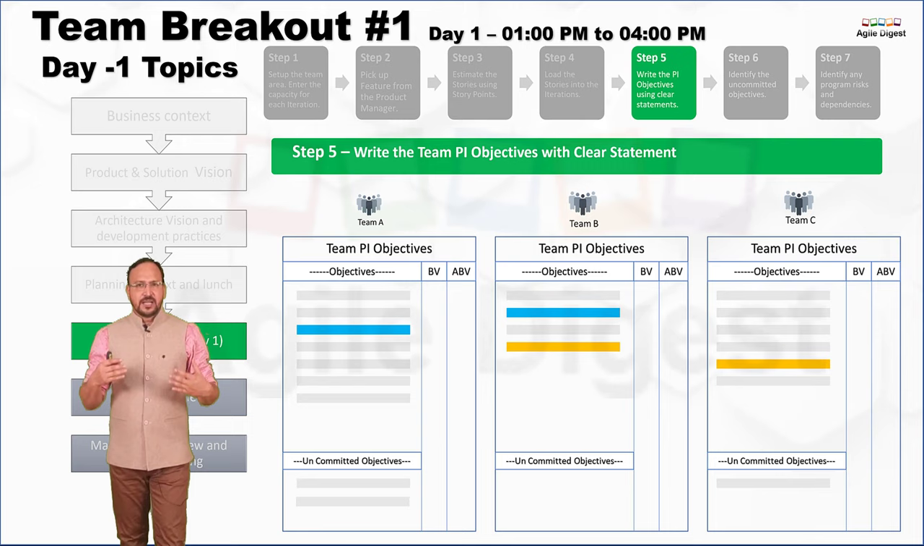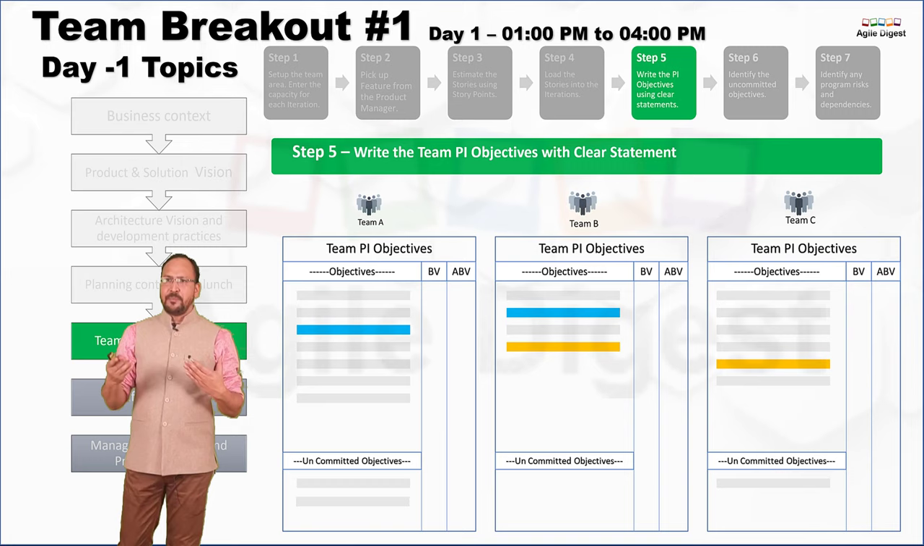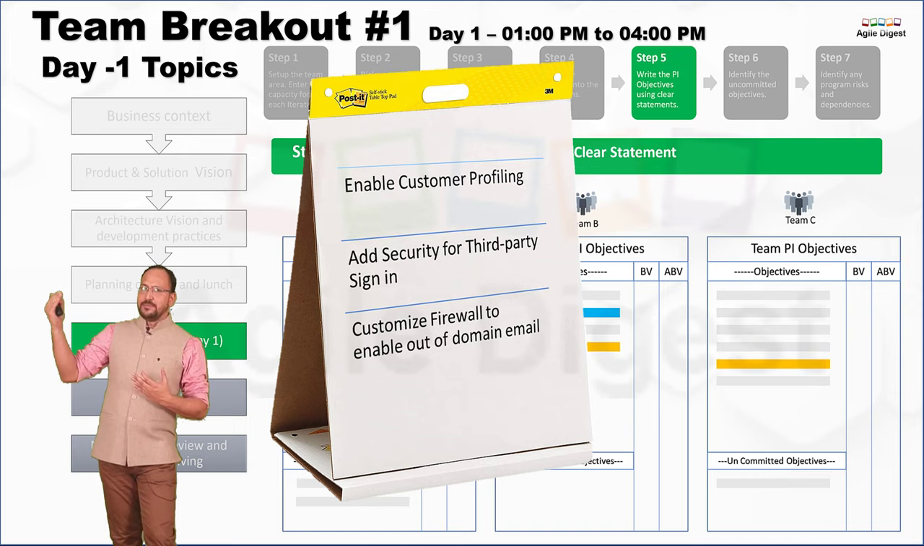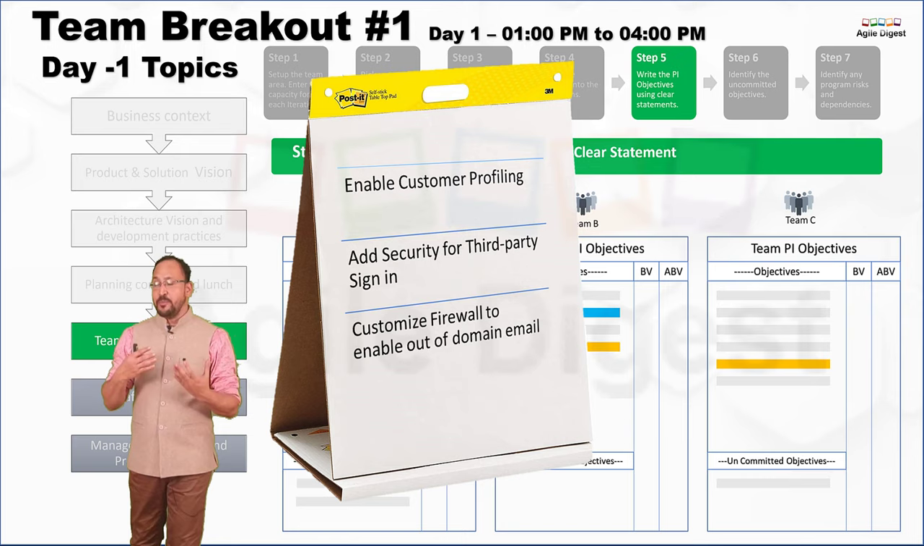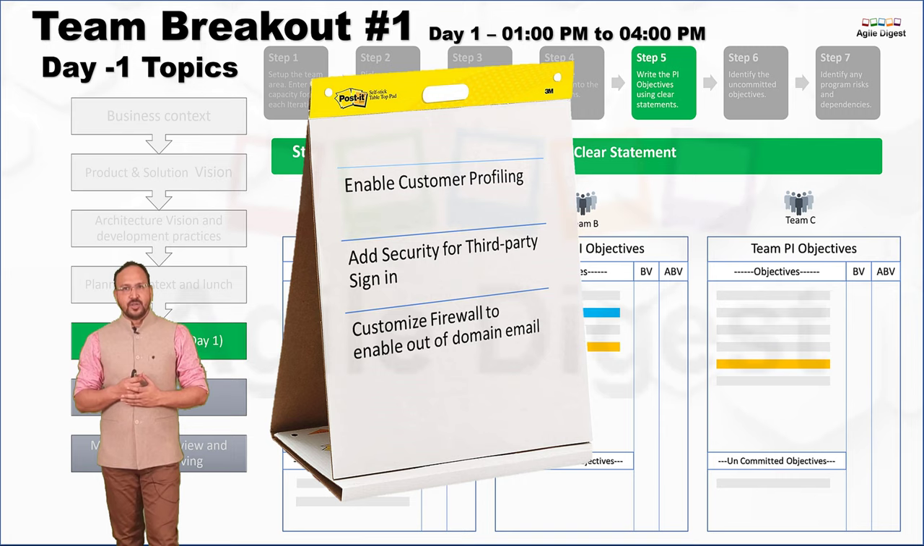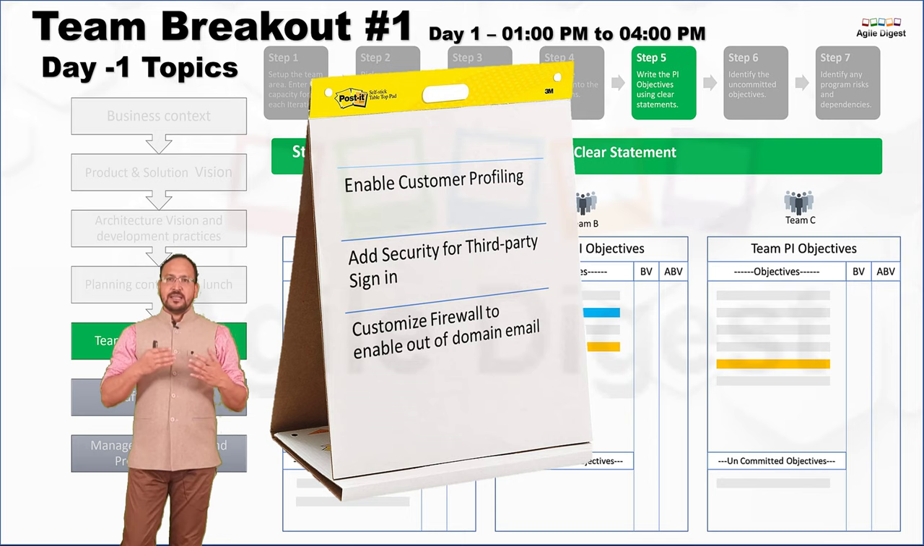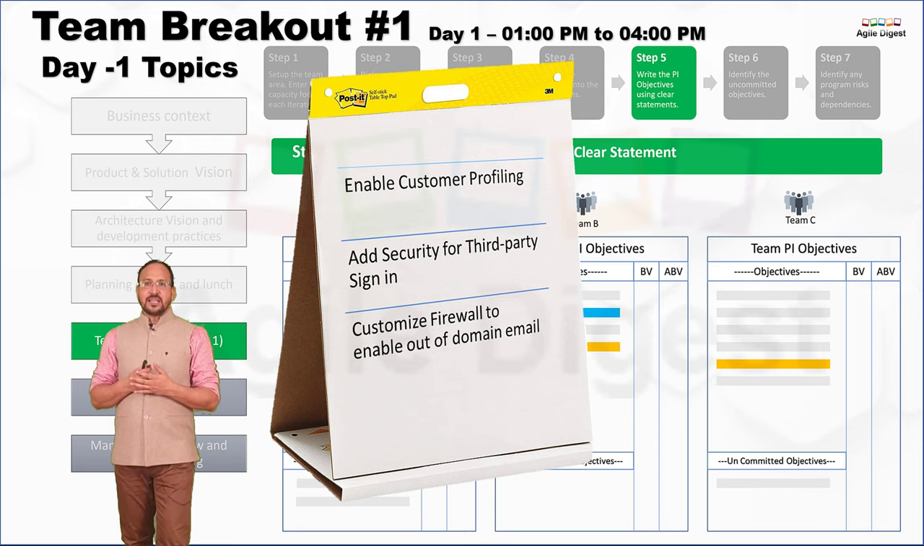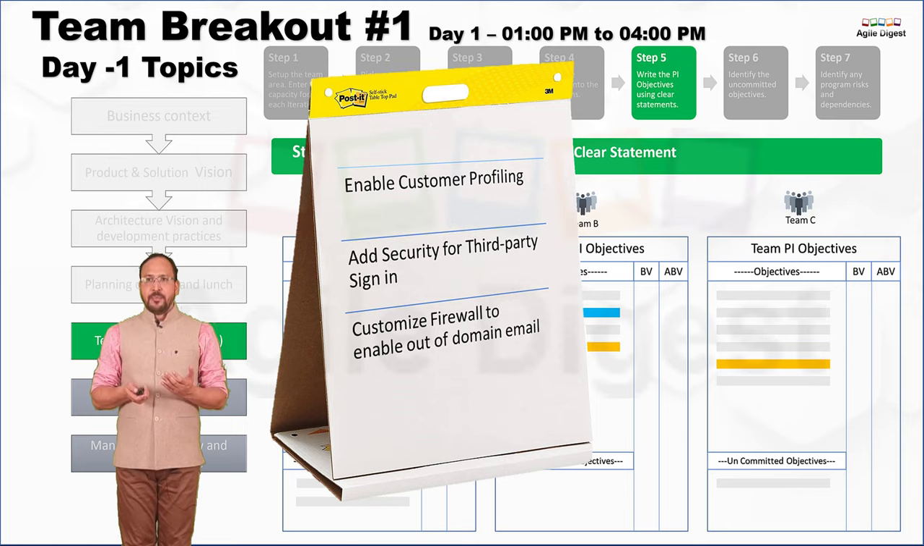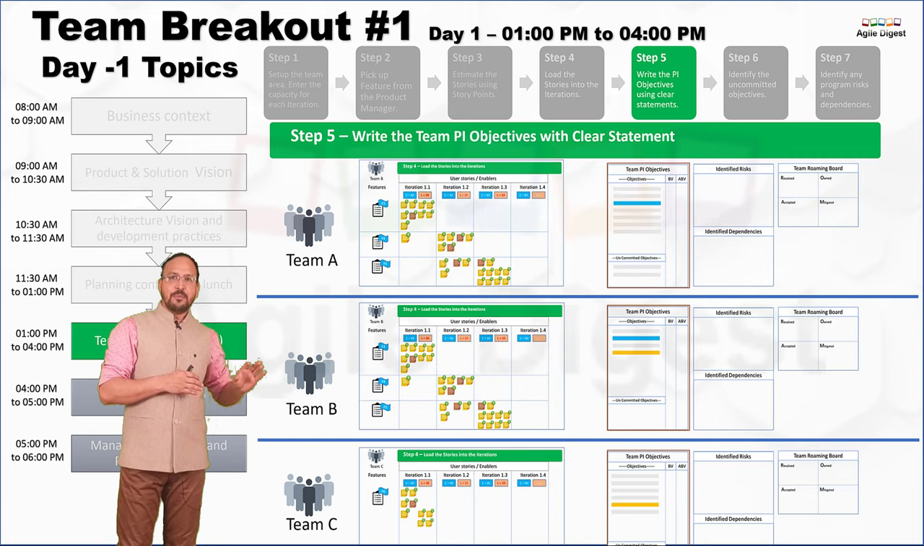These are the PI objectives, and they will come from every team and go back to the teams' areas. A few examples of PI objectives: enable customer profiling. You may need multiple stories, or one feature can go directly as a PI objective. It's not necessary. You are the best person to decide whether one feature goes directly as an objective, or two or three features make one objective. You can take the decisions and make your PI objectives. The second example is add security for third party sign in, and then customize firewall to enable out of our domain email. These are different examples. Once you have these features ready, you can look into each team area. Each team has different areas, and their PI objectives also appear in their areas.